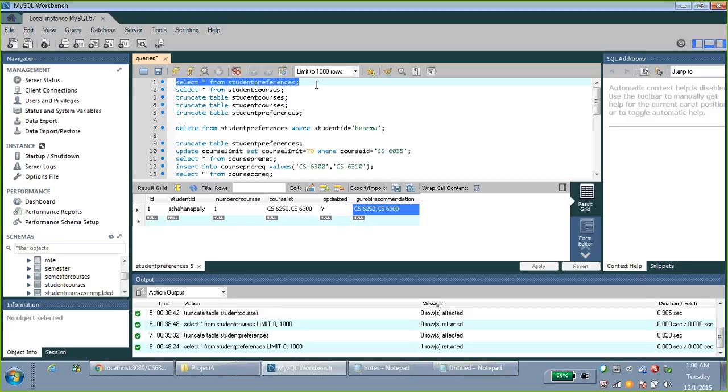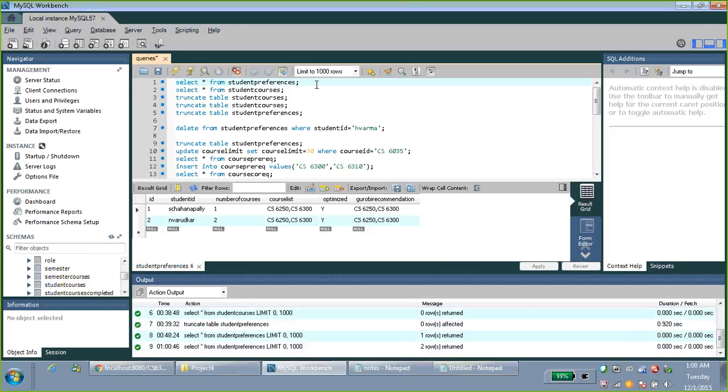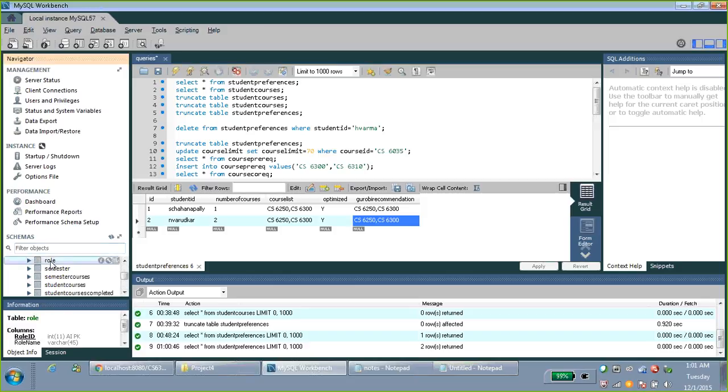What data got persisted, in which table. This is the student preferences table, where we have persisted all the student preferences and also the Gurobi recommendations in the same table. And in this section, you can see all the tables we have. Like we have a role table, let me open up the role table.